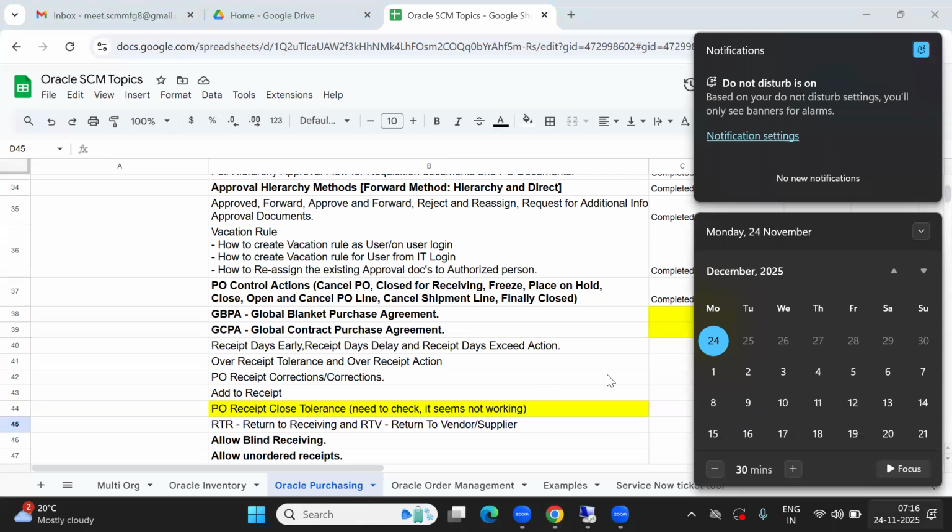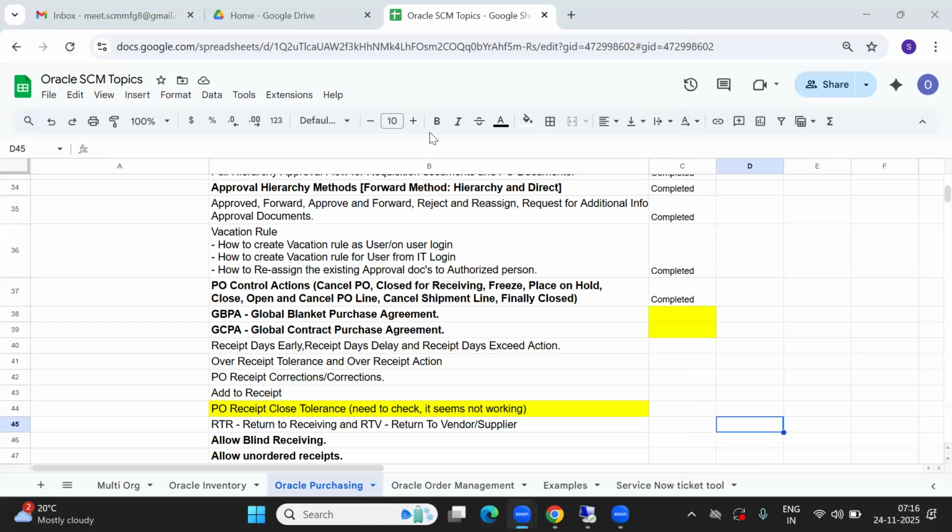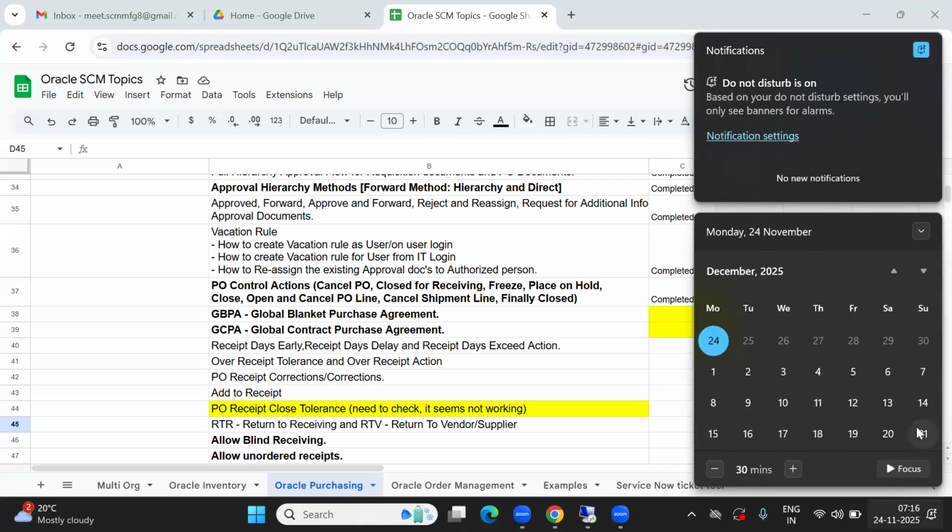I need the item. Maybe I need the item December 20th. Why am I planning December 20th? Because I have issues with the warehouse spacing. I don't have the space. So that's the reason I'm planning on 20th.